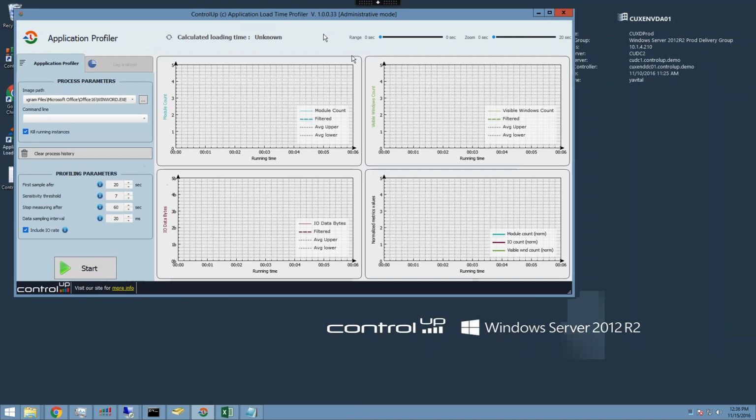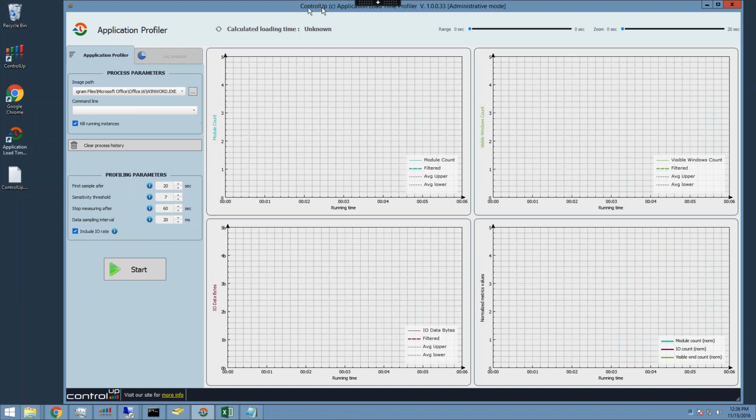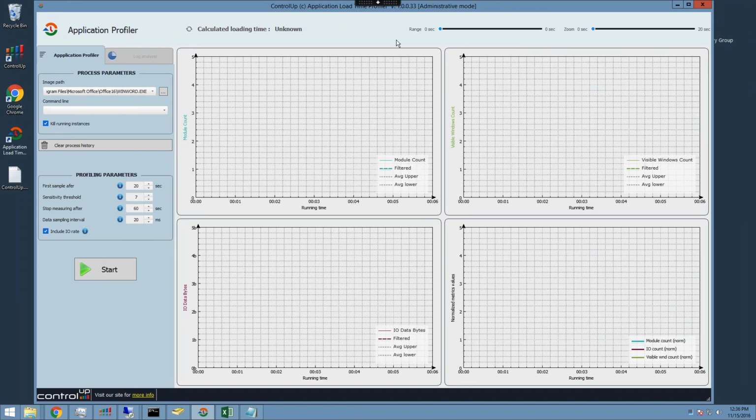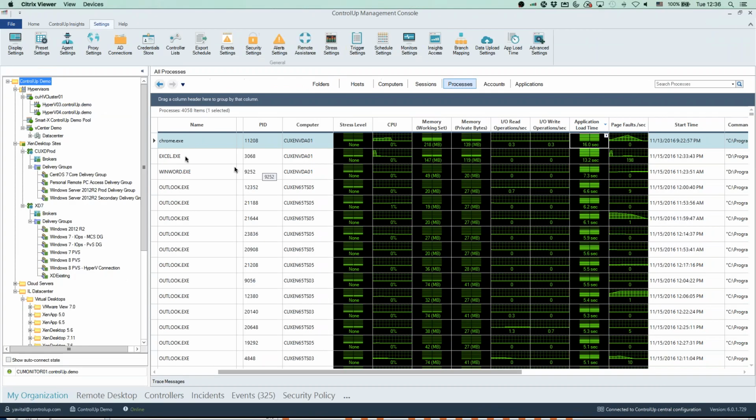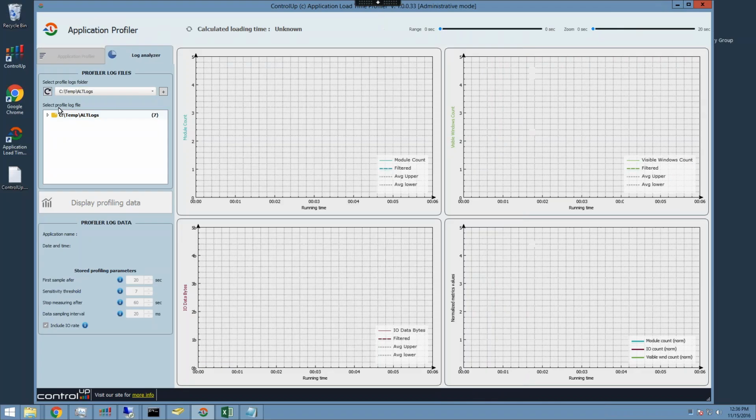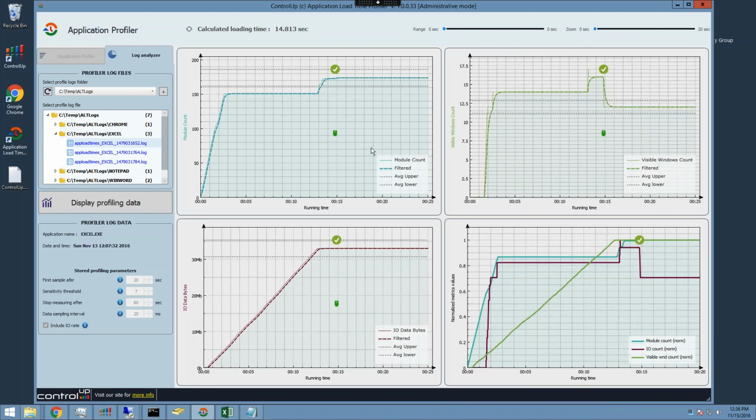So this is the upcoming utility. It's called application load time profiler. It will enable you to do two things. First, it will enable you to read the debug logs that ControlUp can generate and get more details about why, for example, it took Excel 13 seconds to load. I have some of the logs here on disk, so I can open them, and once you open the log file, the utility will try to visualize the reason behind the 14 seconds load time, in this case.